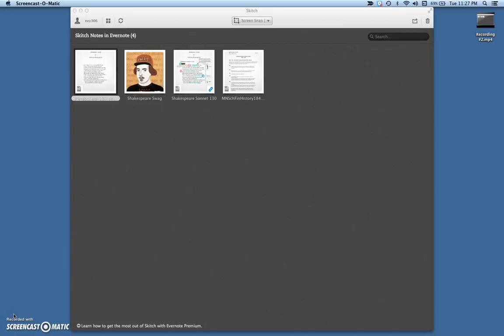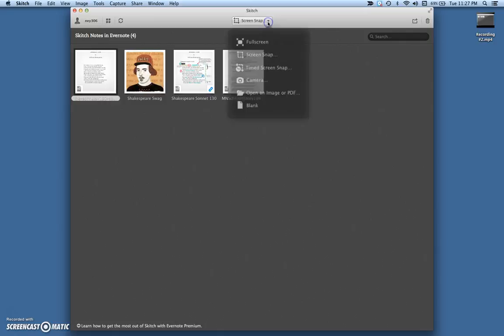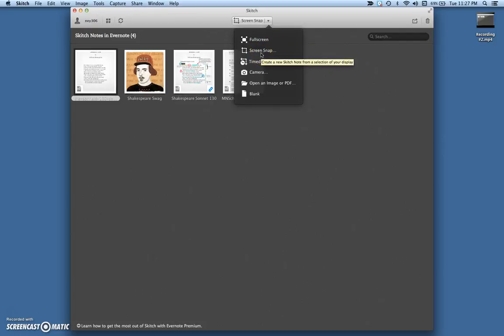So I'm just going to walk you through a few helpful tips in order to use Skitch in your classrooms. So first you want to find this middle drop-down menu, and this allows you to take screenshots. So it could be a full screenshot, it could be just part of the screen, it could even be a time screen snap. This camera feature, you could take a picture of yourself or access your photos, and then you can also open an image or PDF.